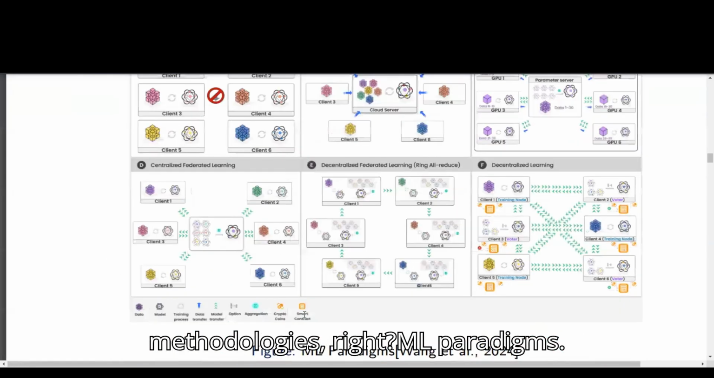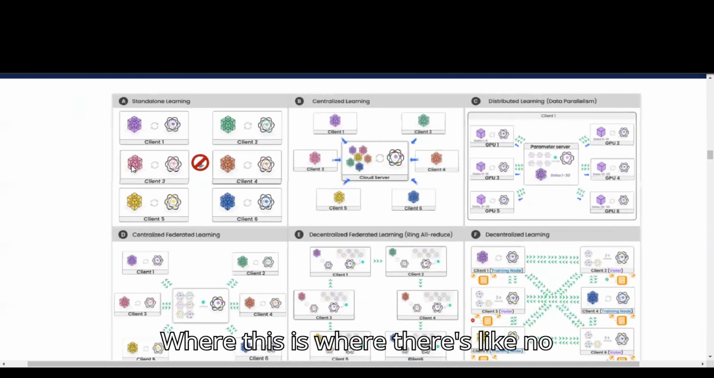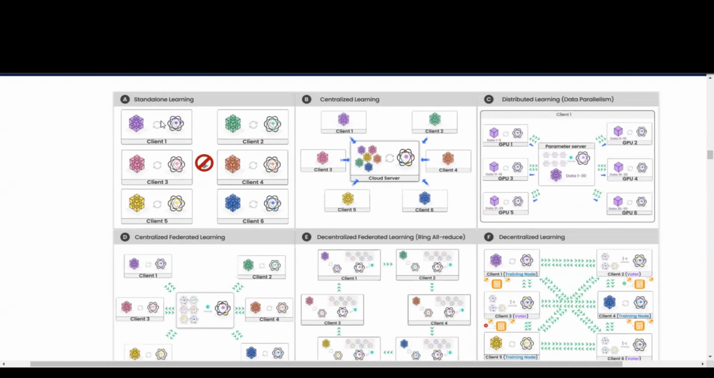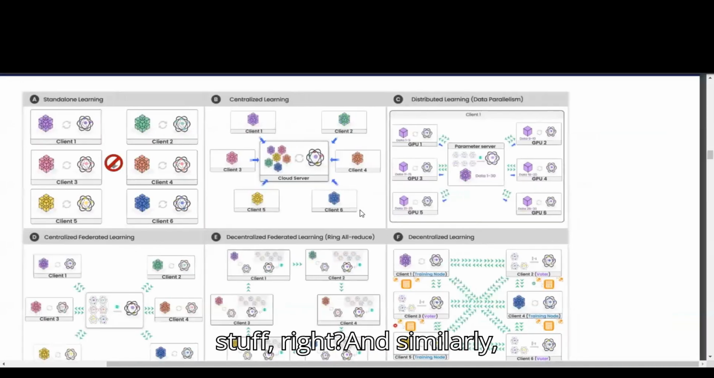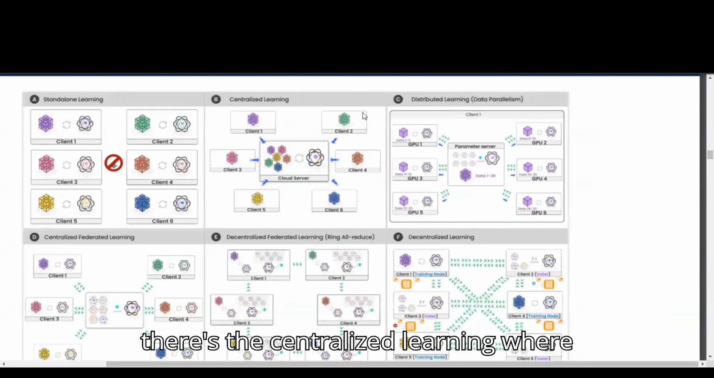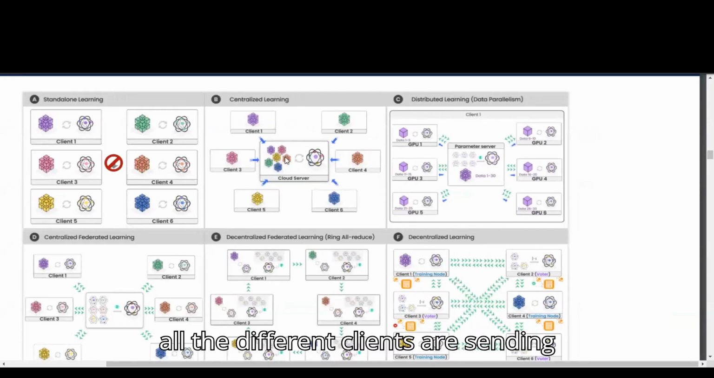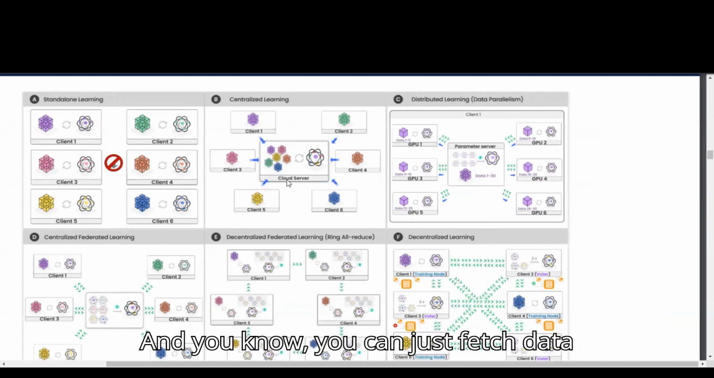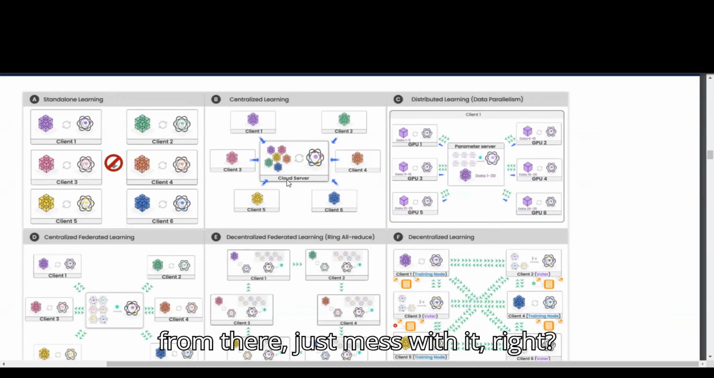But getting into the main deal here, this is basically an overview of the different learning methodologies, right? ML paradigms, where there's no sharing of parameters or data at all. Everyone's just computing their own stuff, right? Similarly, there's centralized learning, where all the different clients are sending their data to a centralized cloud server, and you can just fetch data from there and work with it, right?